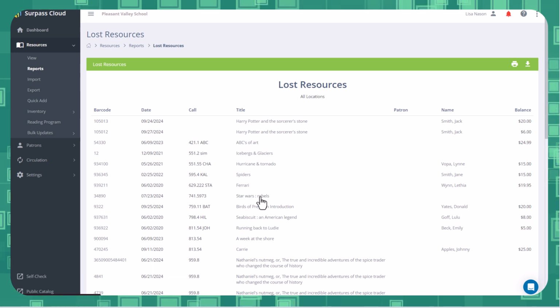Immediately after running the report, you can click on one of the items in the list to go directly to that record.